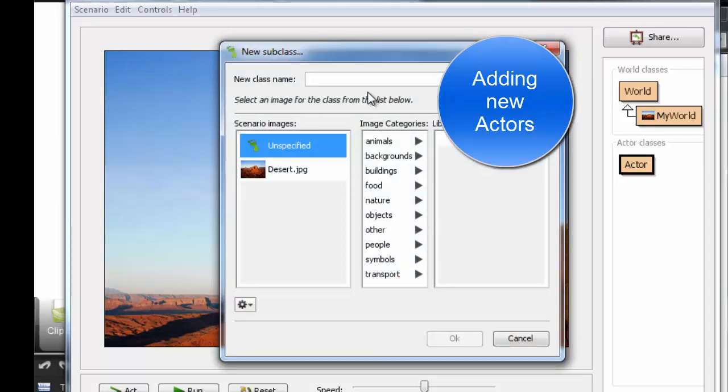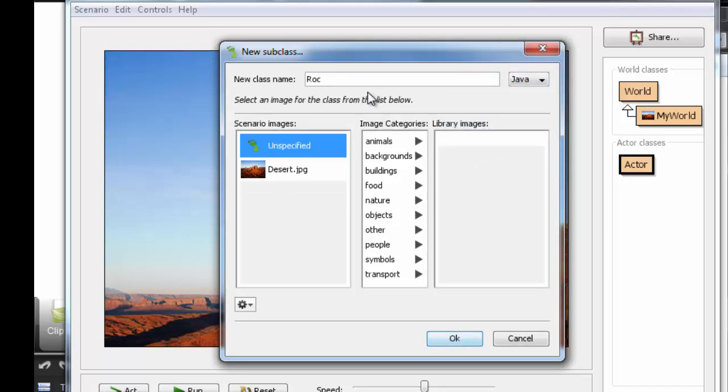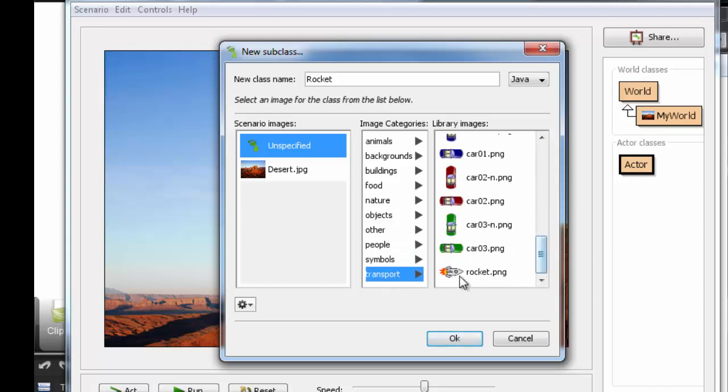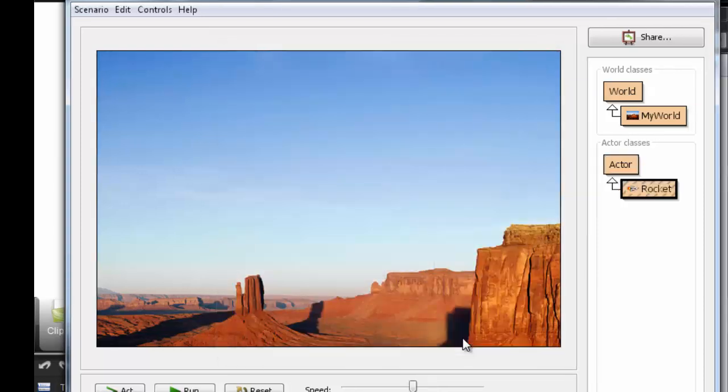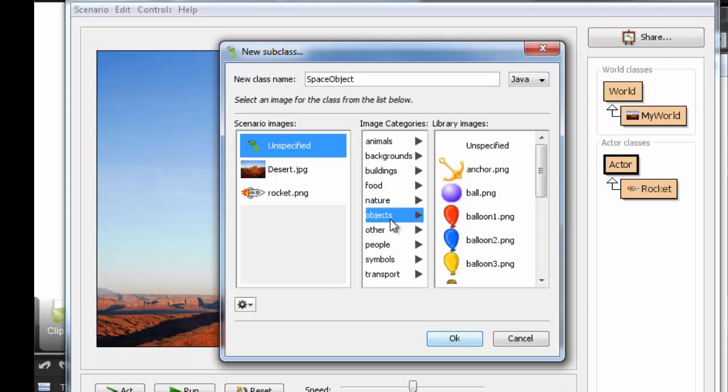Then let's say add a class. So the first one here would be our rocket, that you'll find under. Again, if you don't like that rocket, you can always add your own rocket. So that there, and then we add another one which is called space object.